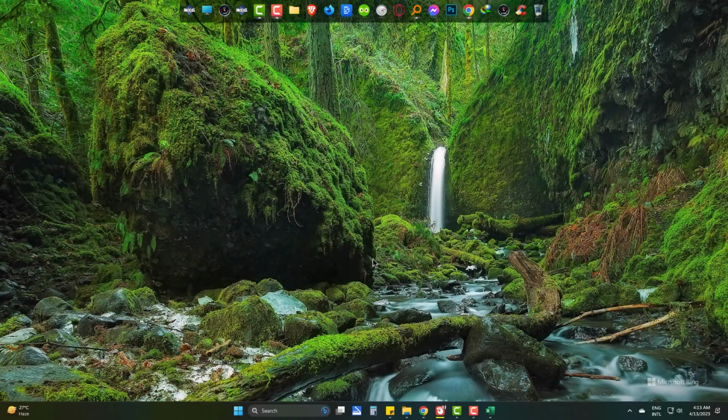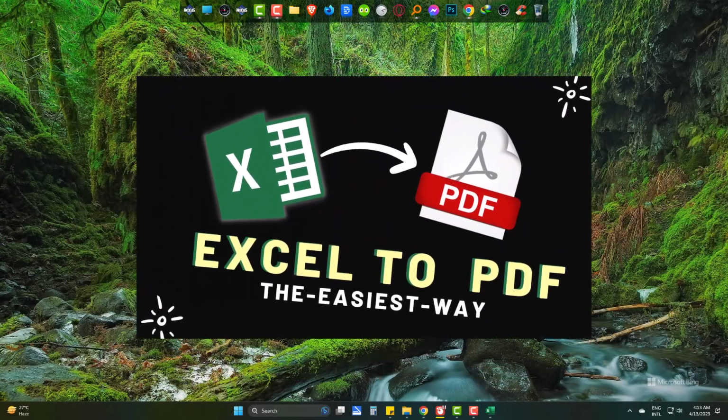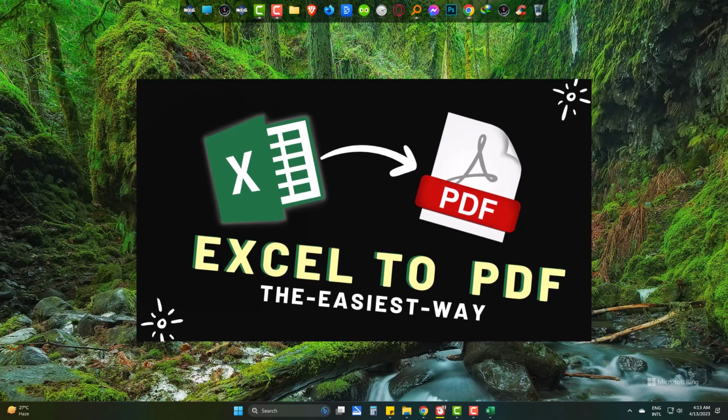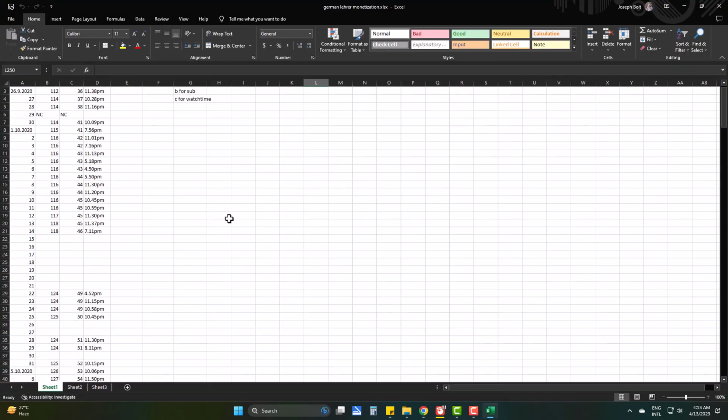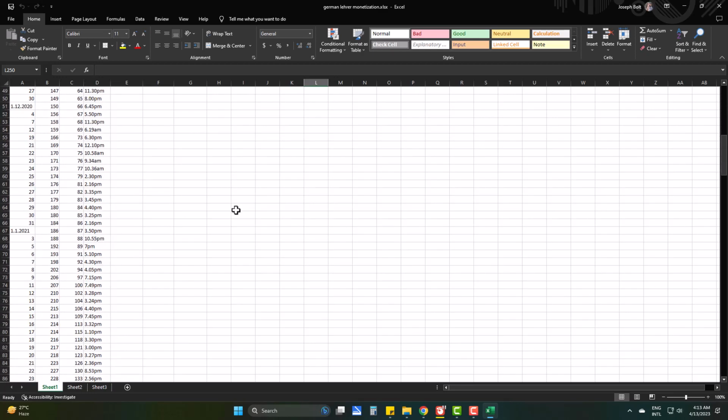Hi guys. Today we will learn how to convert Excel file to PDF in Microsoft Excel itself. So I have this Excel file. This is having some list of a calculation which I need as a PDF file.